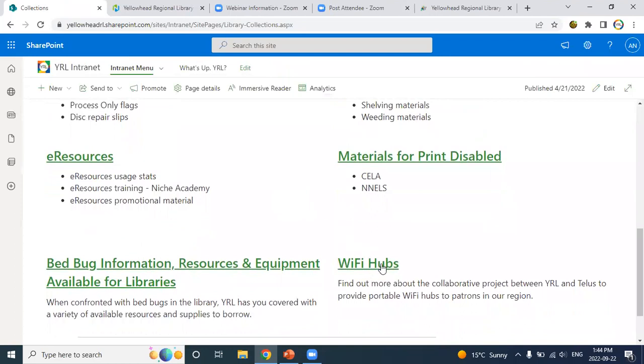The Wi-Fi Hubs section is new and talks about the Wi-Fi Hub project we just did. And actually our next webinar, I'll give it a quick plug now, is going to be talking about Wi-Fi Hubs, policy for them, item records, best practices, difficult patrons, all that fun stuff for Wi-Fi Hubs. So there's more information about that as well.